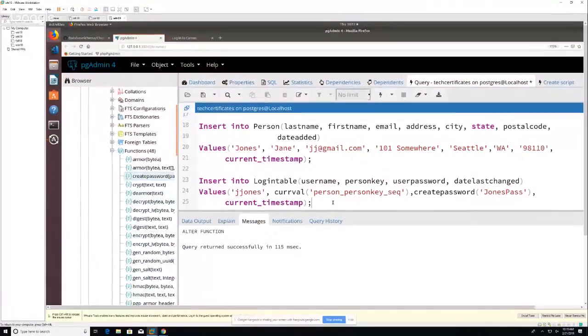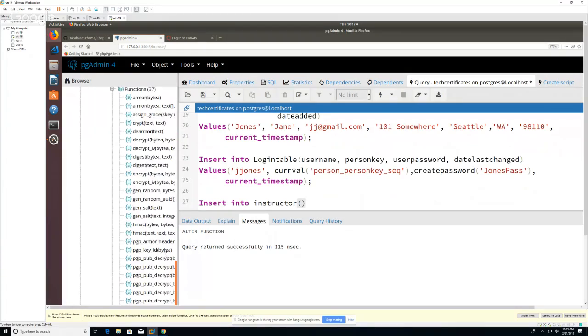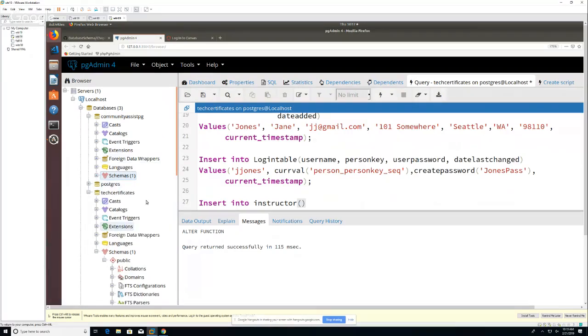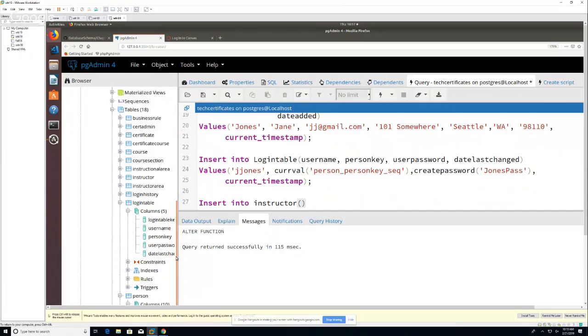And then, you know, to make them an instructor, and I haven't run any of these yet. You could run them one at a time. That's perfectly fine. But I'm going to do insert into instructor. And then instructor just has, let's go down here again. Let's close the functions. That's community assist, but I want to go down to text certificates. I just need to remember what's in instructor. I think it's just 2 columns, right?